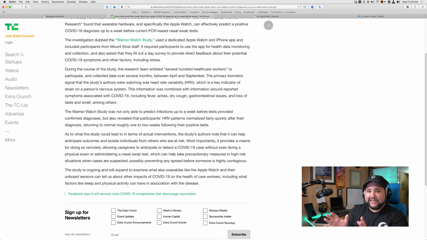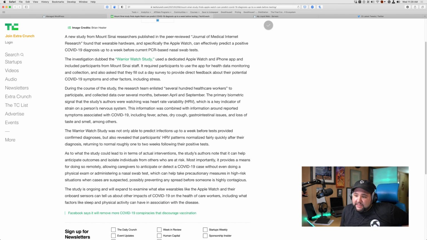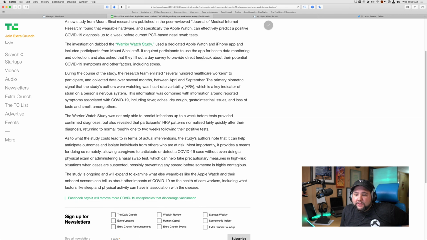But based on this study, which I'm sure hedges a little bit, right? I haven't looked at the data, but this sounds really promising, right? Because the Apple Watch is pretty ubiquitous at this point. It's pretty cool if doing this remotely allows us to get a better idea if we might have COVID or not without having to get a test and things like that.